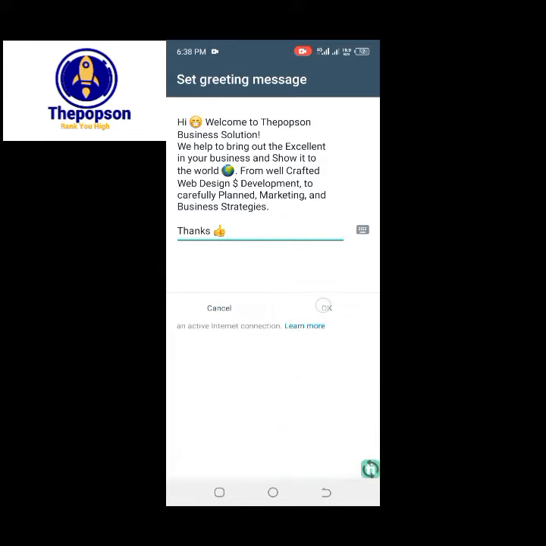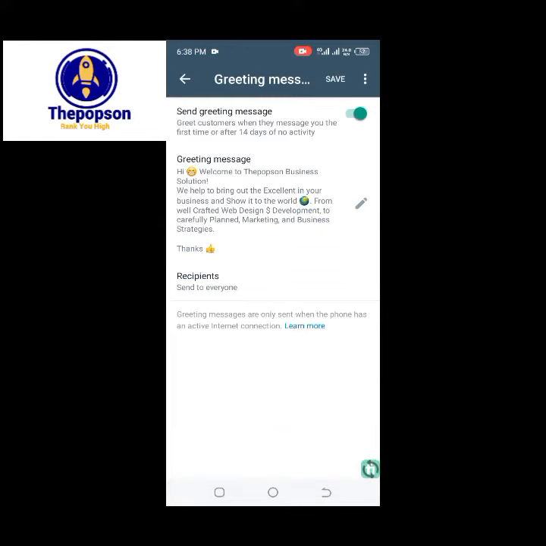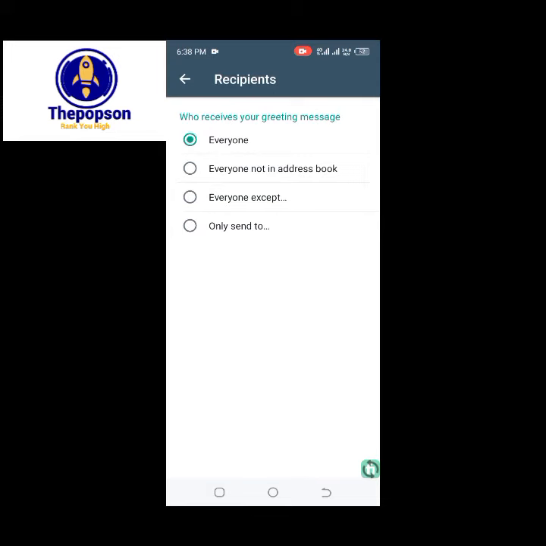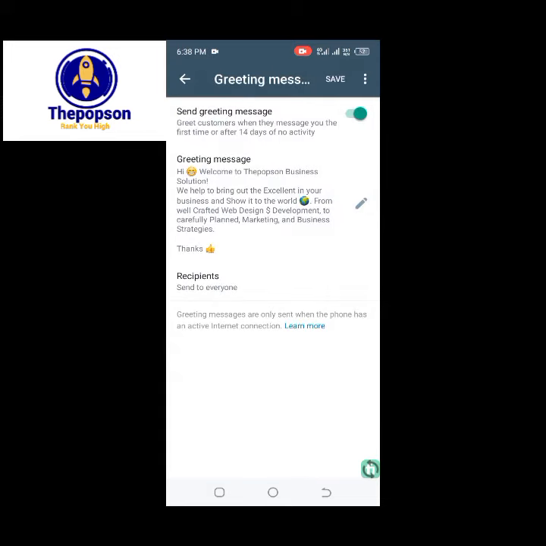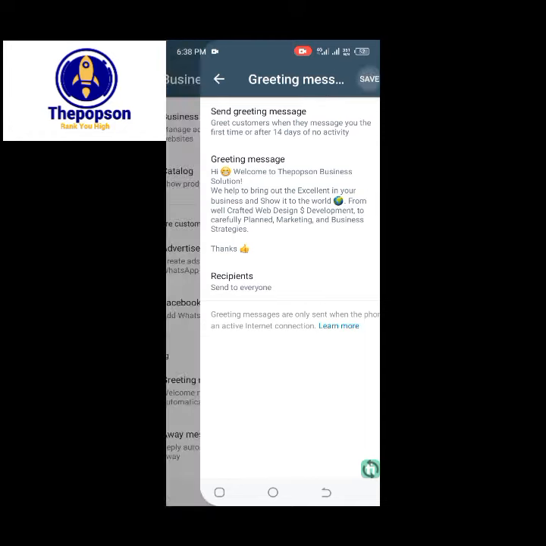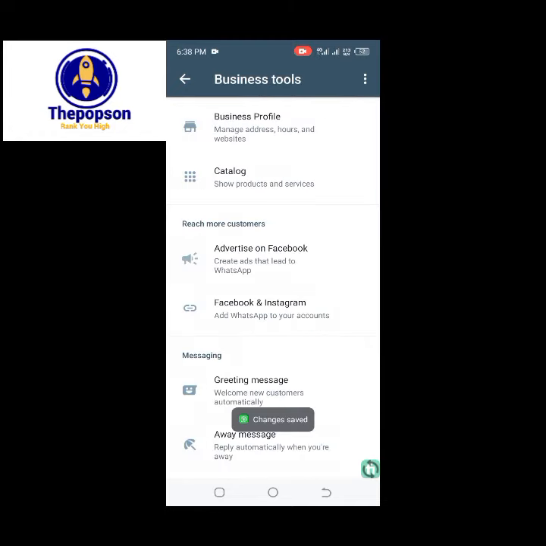Okay, so after that, you're going to click on recipient. So you will select everyone. Make sure you select everyone, all your customers. So then you will click on save. So after clicking on save, that's all.